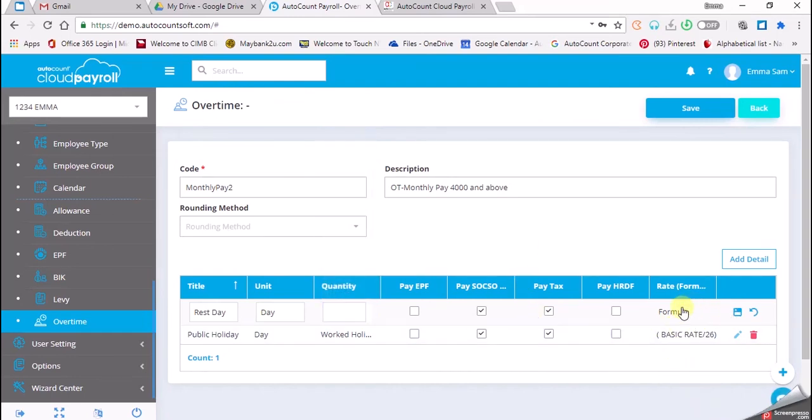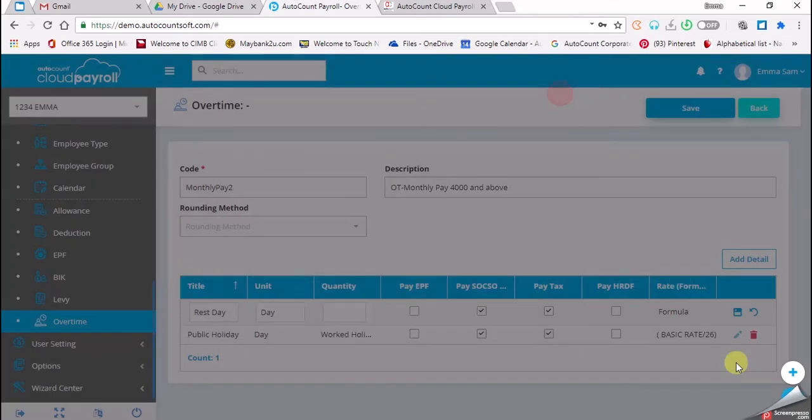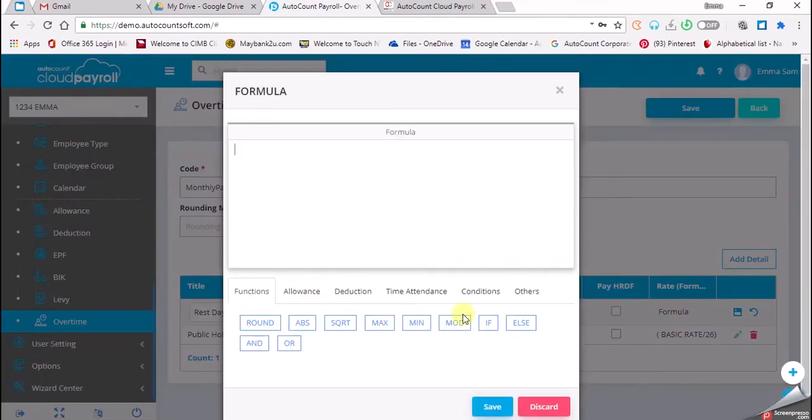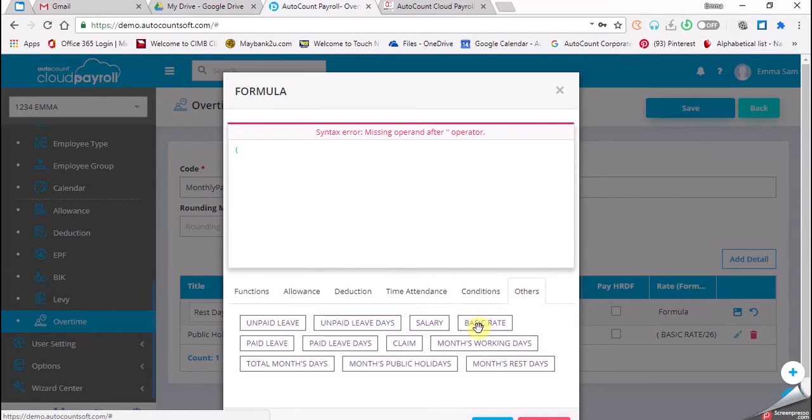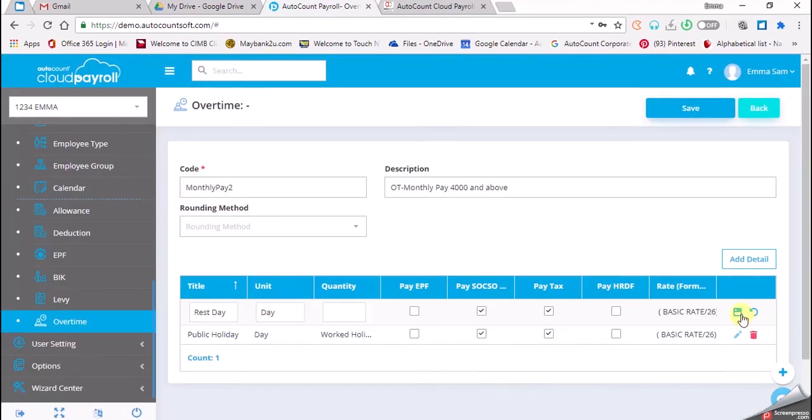And the formula is basic rate divide by 26 and times 1.5. So once you're done, you click on save. You must make sure that the formula that you indicate here is correct, because once you calculate later in your process payroll, you will get the incorrect amount if you put the wrong formula. So once we're done, we click on save, and don't forget to click save here.